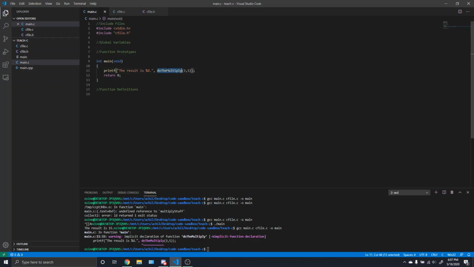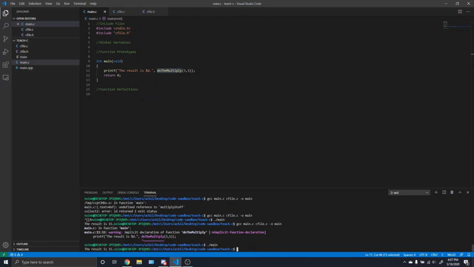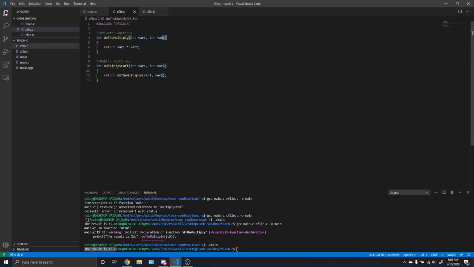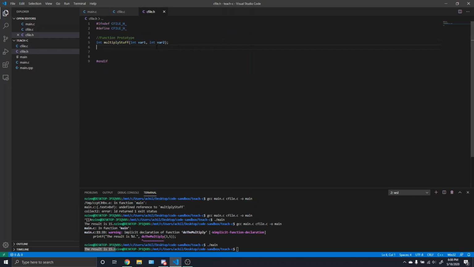That's because in our header file, we never have a prototype for do the multiply. So we're basically calling this function without even knowing it exists. So if we run it, it still works, but that's compiler dependent. You never want to do that. You would want to have this function in your header file.